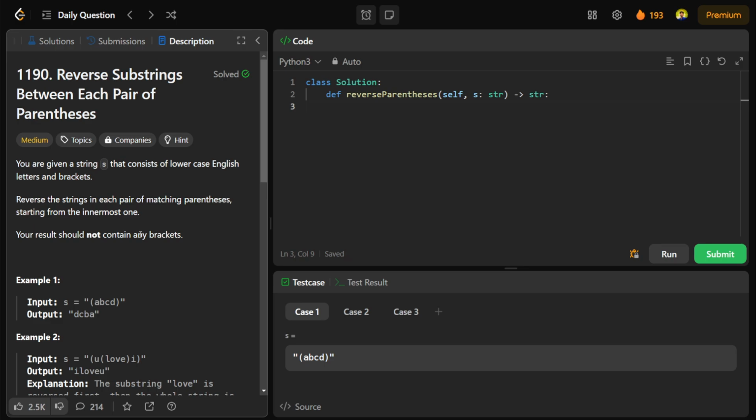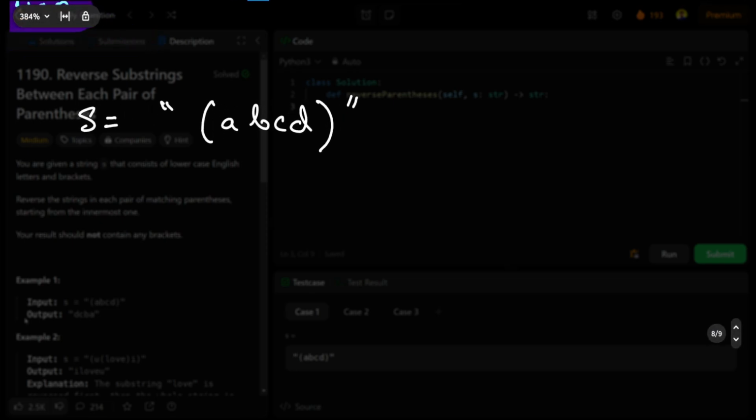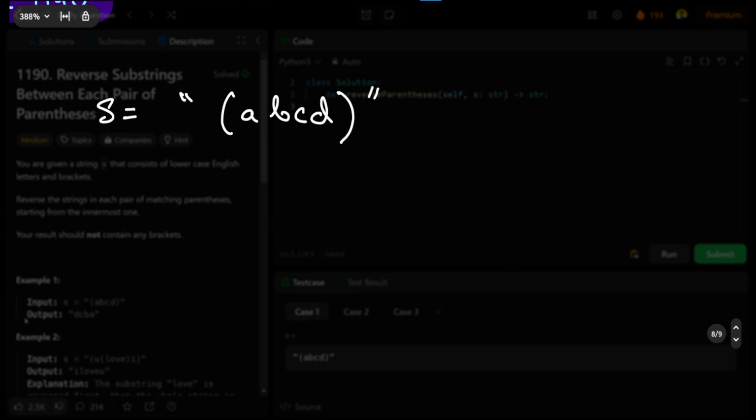So let's see what exactly this question is asking us to do. Let's take the first example. We are given a string S where the letters A, B, C, D are inside a bracket. They are asking us to reverse this particular string between any pair of parentheses. This has only one pair of parentheses, one opening and one closing bracket. So we need to reverse this part.